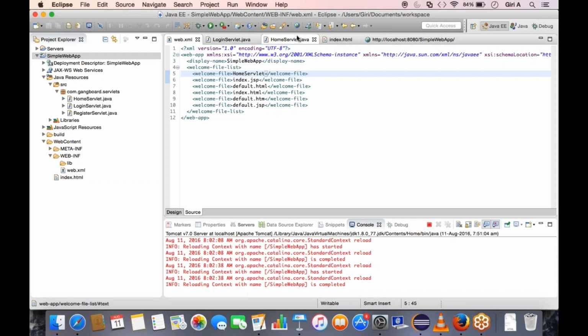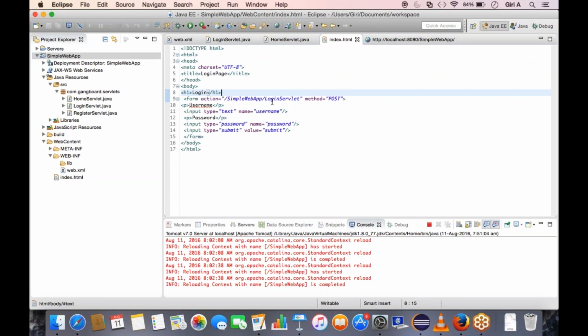So if you take this index.html, in this place I can put get and I can even put post. Just think that in this page you are going to store username and password in the database. In that case, you can still use get and post. There is no real difference between those two. It's just the method which is being called.